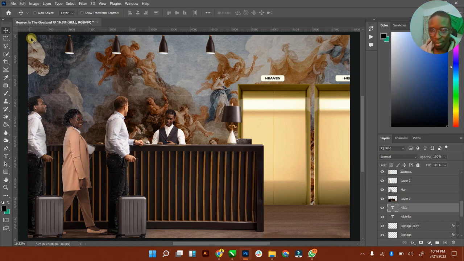All right. So we are making the entrance to heaven and hell look like an exquisite kind of thing. You know, people go in just like you're entering a hotel, you're checking in, and based on what you carry or based on who you are, you either check in up or down. So yeah, that's the concept.